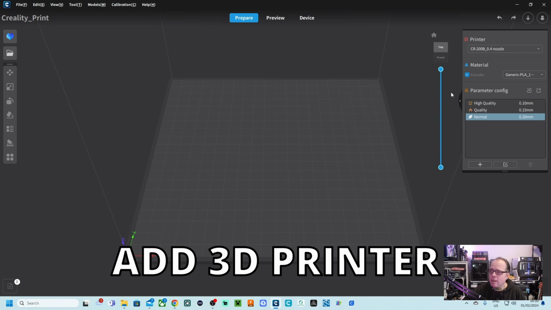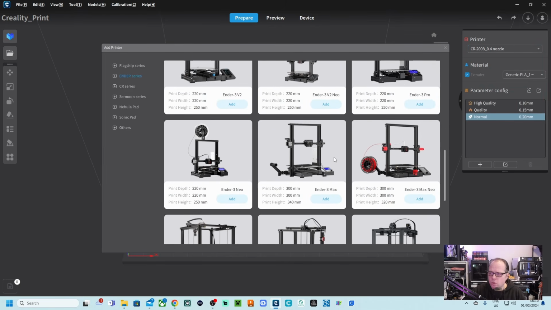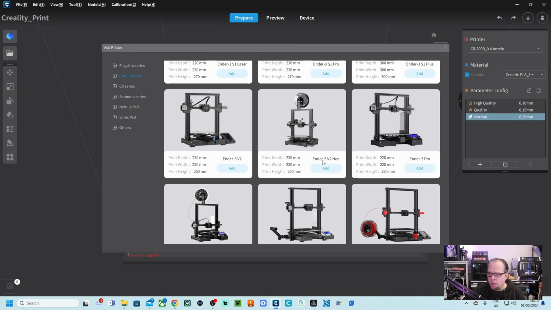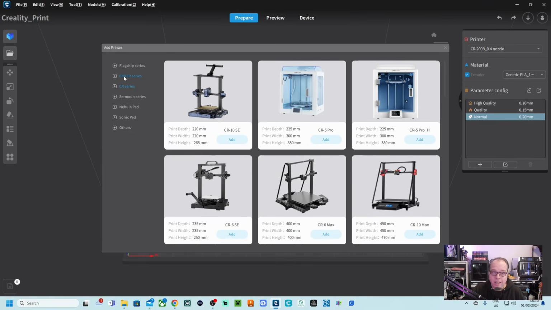So we are going to add a 3D printer. We click on the drop down, add the printer, and we are going to click on add. For this tutorial I'm going to use a standard printer. Let's go for the Creality Ender-3 V2 NEO. A standard 3D printer. I know from this one it's not a network printer. If you have different 3D printers, it's basically the same kind of idea. Just select which printer from Creality you bought and want to use this program for.